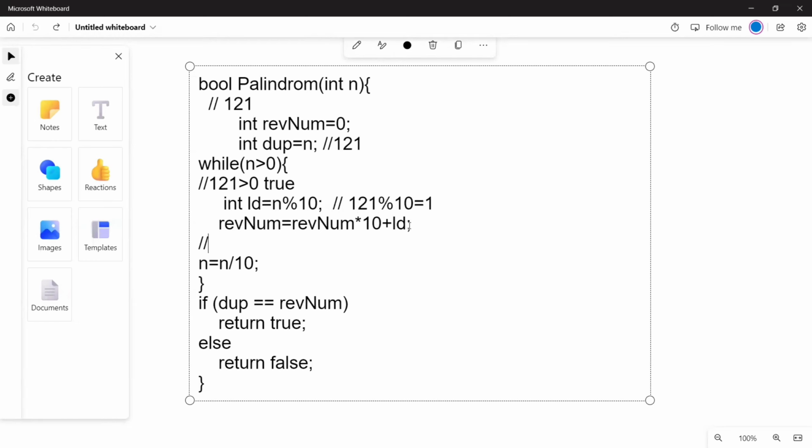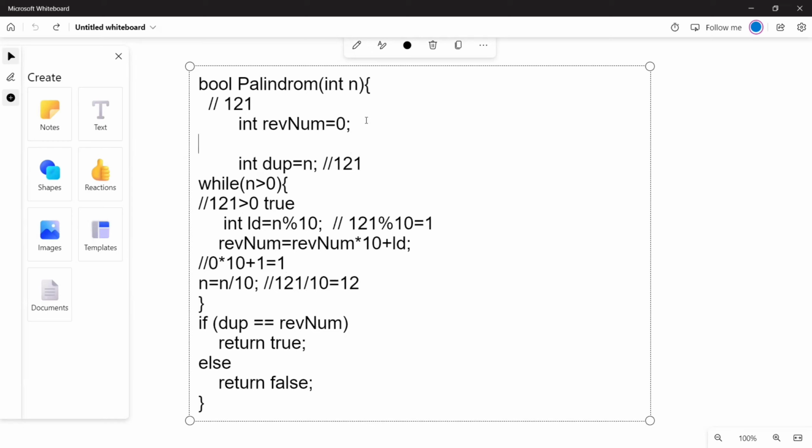Now reverse number equals reverse number into 10 plus last digit. What is the value of reverse number? Initially reverse number is 0. So 0 into 10 plus the last digit, which equals 1. So 0 into 10 plus 1 equals 1. So again we trim down the number. 121 divided by 10 equals 12. So the reverse number is updated and it is 1.